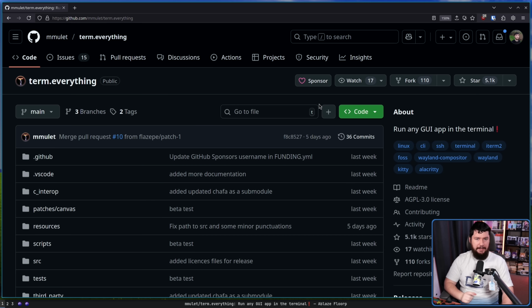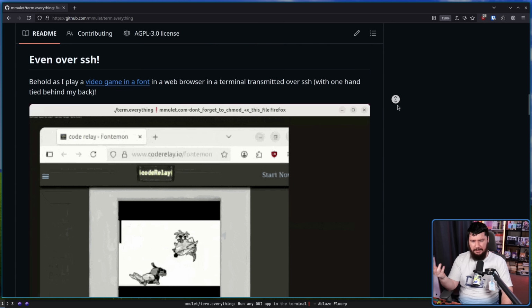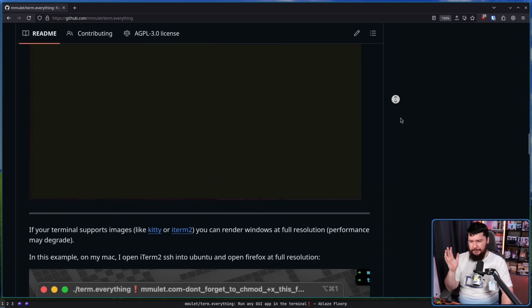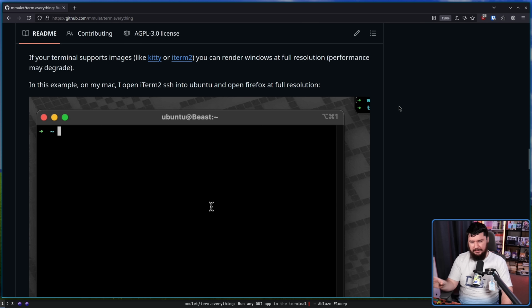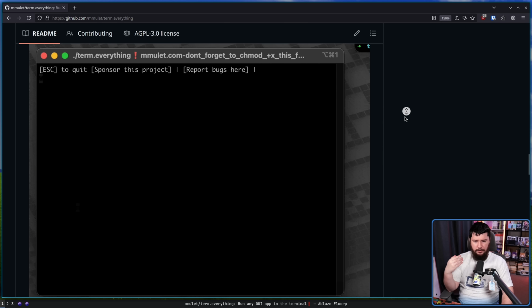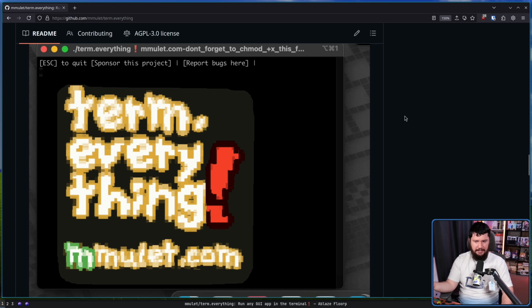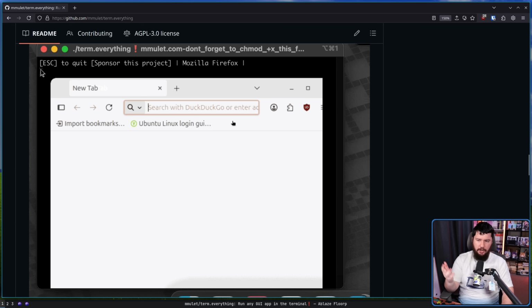Now, here we have the GitHub page, and I want to show you a quick demo from it, because I can't really get it to work on my system. It theoretically should work, but for some reason, it's just not working on my system. So if you're running this on macOS with iTerm, or theoretically Kitty on Linux, you can use the image generation systems in those terminals to generate a full resolution version of the application and use it like you would any regular GUI application, albeit really, really, really slow.